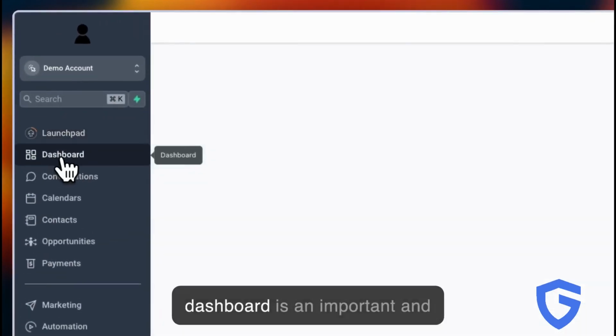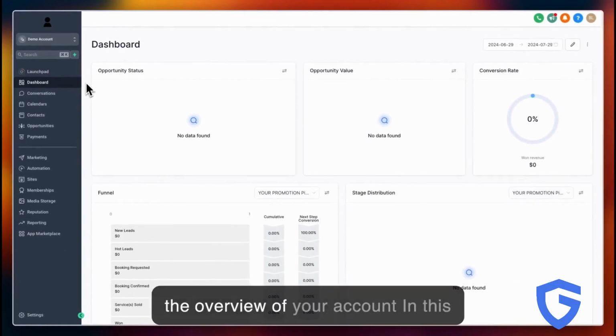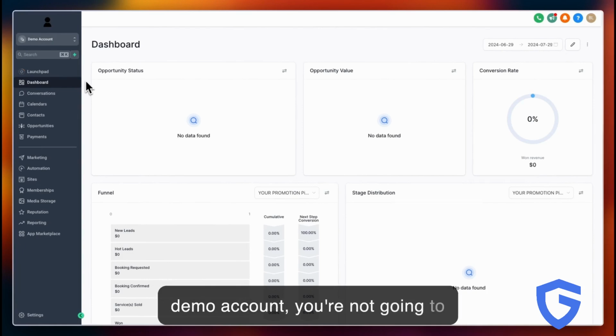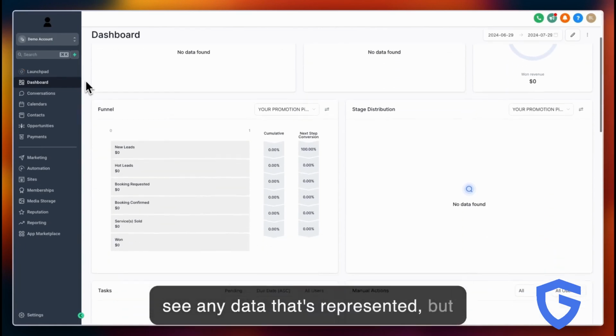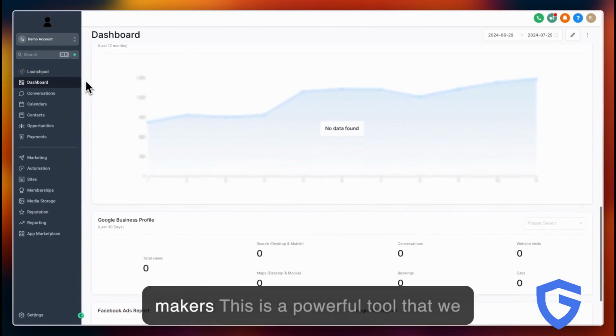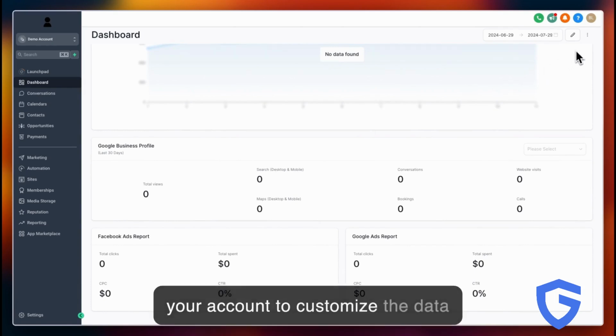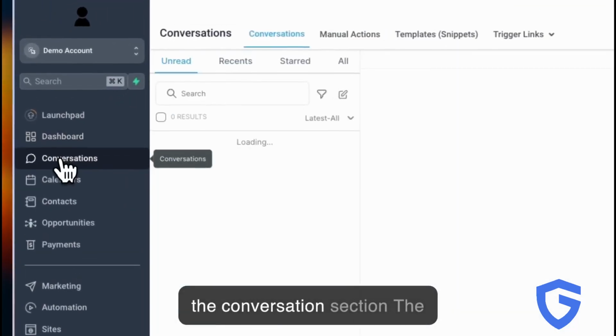The dashboard is an important and powerful tool to be able to manage the overview of your account. In this demo account, you're not going to see any data that's represented or additional stakeholders and decision makers. This is a powerful tool that we highly recommend you utilizing. Make sure that you know that you can add additional dashboards to your account to customize the data that is displayed. Next, let's look at the conversation section.